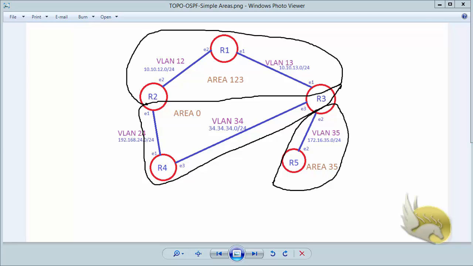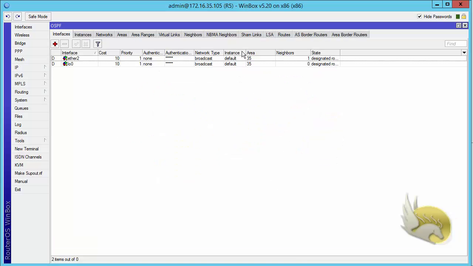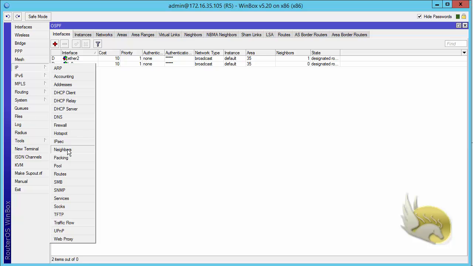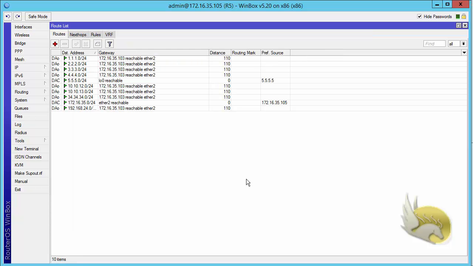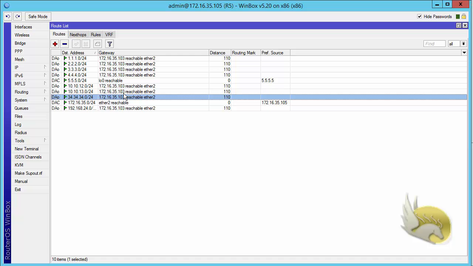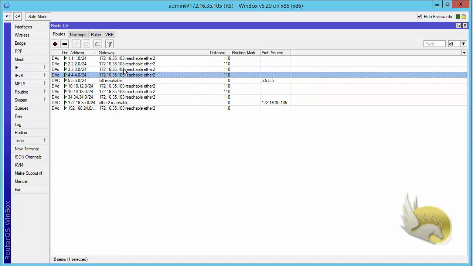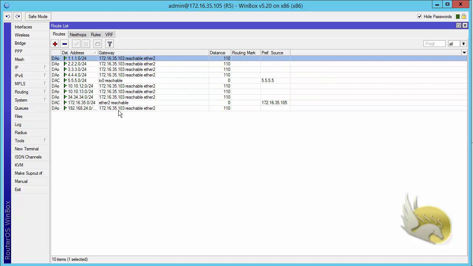Let's go to router 5's routing table. If I open IP routes, you can see that all of them are reachable through router 3, and I don't need to have so many routes. And of course this is not too much in my case, but if you have a big network, all of those routes, maybe hundreds of routes, are here just to show me that anything is reachable through Ethernet to router 3. So I don't need to have such a configuration.